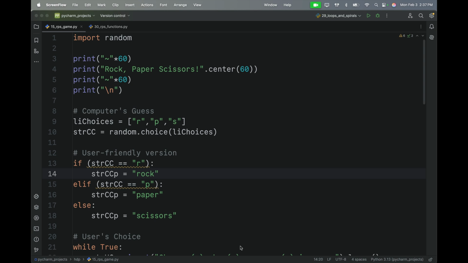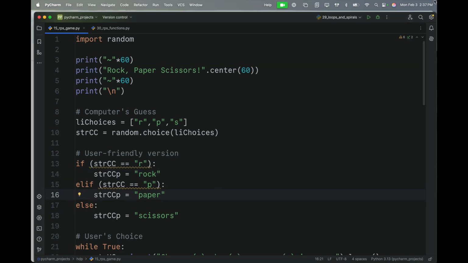Let's get started with day 30. On day 30, we are going to take our rock, paper, scissors game, which was back on day 15, and reconfigure it to have a better structure using what are called custom functions. And so here's the game to start with.